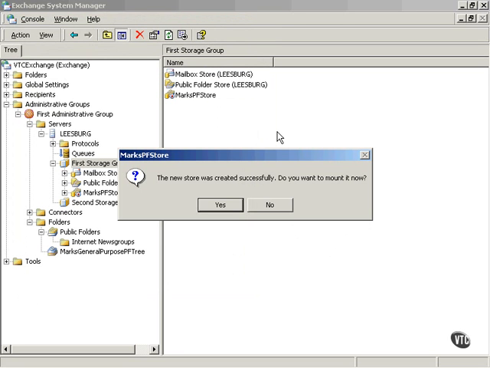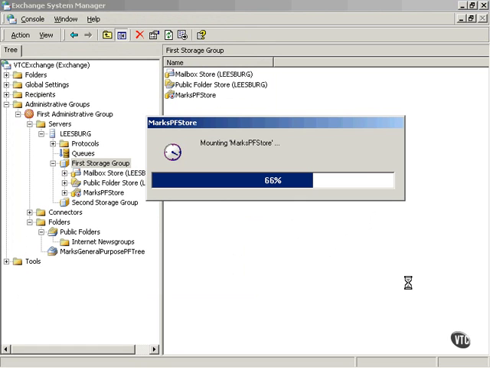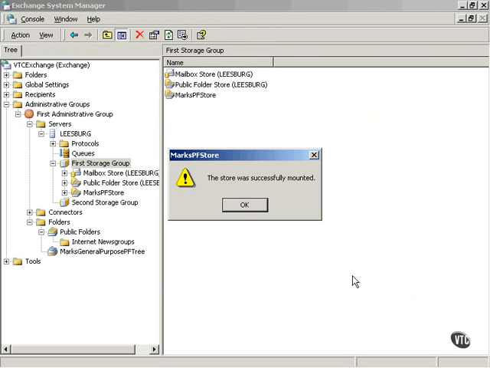Notice I created a new store, and now it's asking me, do you want to mount it? Well, yes, I do. But it's going to take a couple of seconds here to mount the public folder store. And so what I've done at this point, I've created a general purpose public folder tree. Then I've created a store, associated that store with the tree, or I've told that store, you hold the data for anything anybody puts in this tree. And now it's going to take just a couple of seconds. And there we go. Our store was successfully mounted.